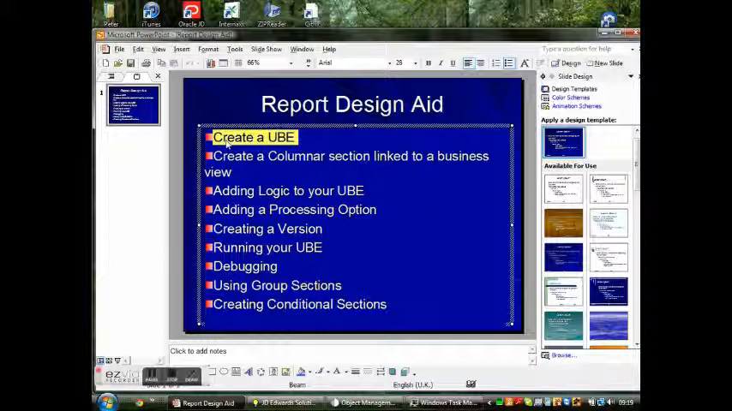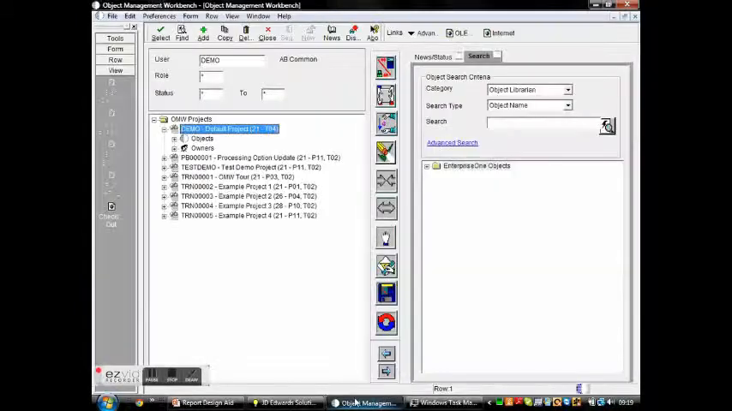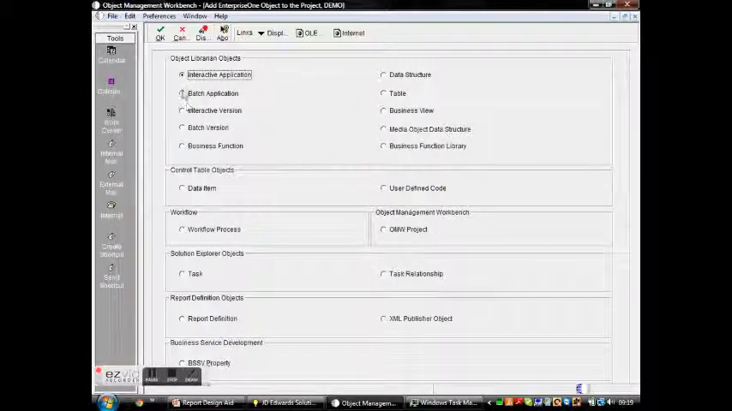Hi. So this is the report design aid, and I'm going to show you how to create a UBE and do all those other things. First of all, let's create the UBE. We go to OMW, Object Management Workbench. We'll be working in the demo project.